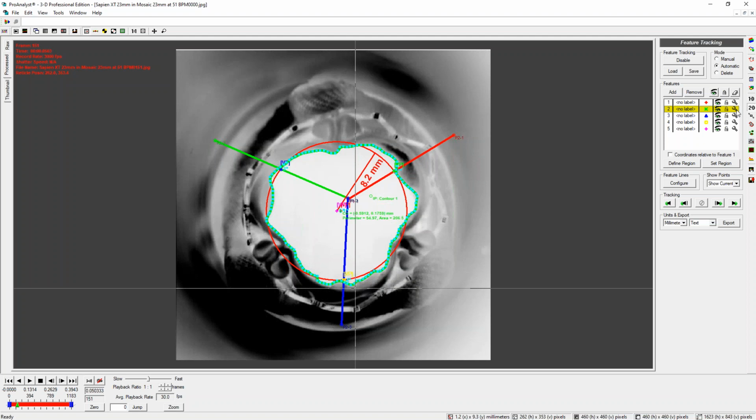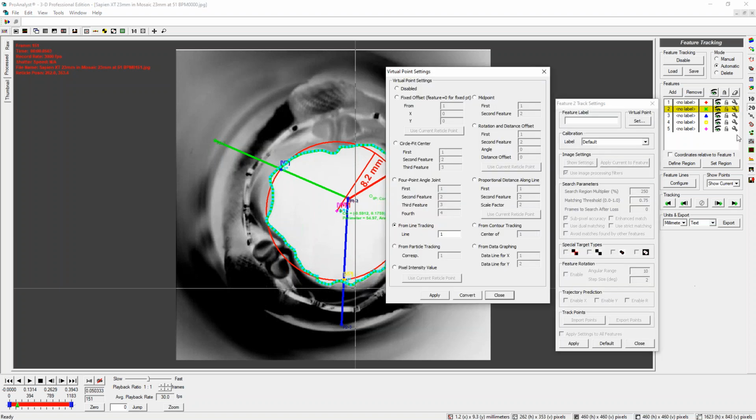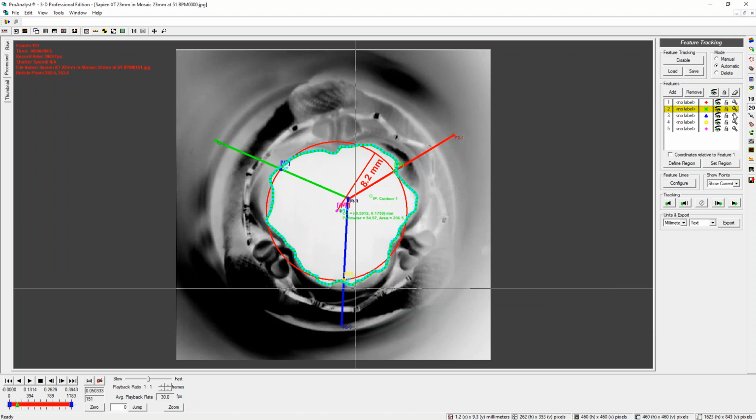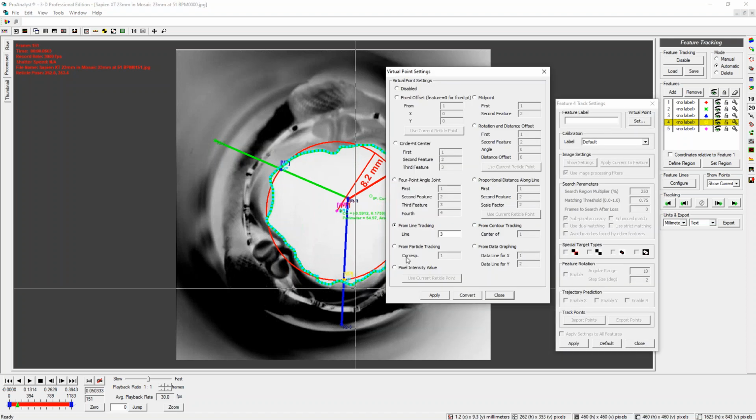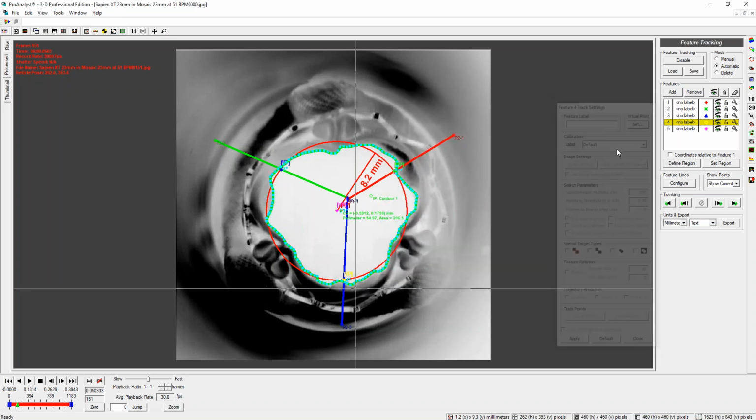The next virtual points that have to be generated, if I want to come in here, I have to import these 1D line tracking points into being 2D virtual points. To do that, I open up the virtual point settings, which is inside the feature settings, and I just select from line tracking. I have 3 lines in here, so I need 3 points: line tracking 1, 2, and 3. And if I open these up, these will all have the unique line tracking values on them.